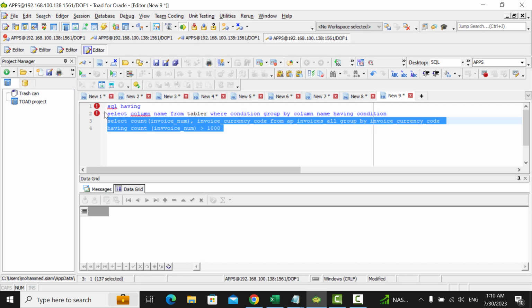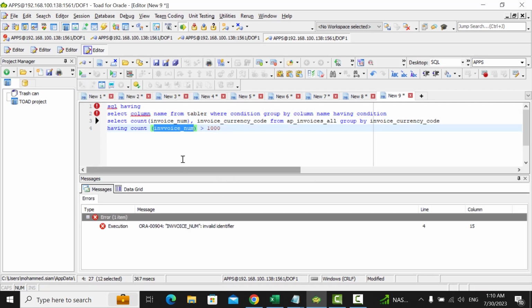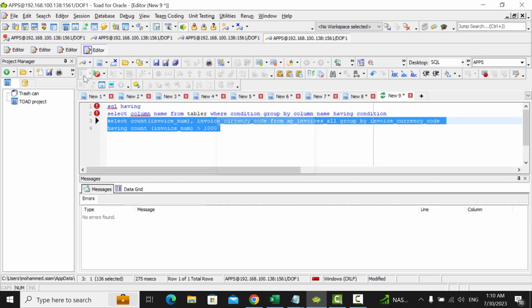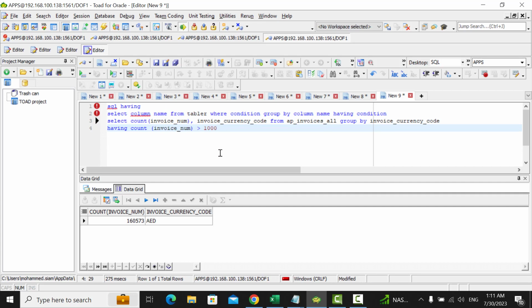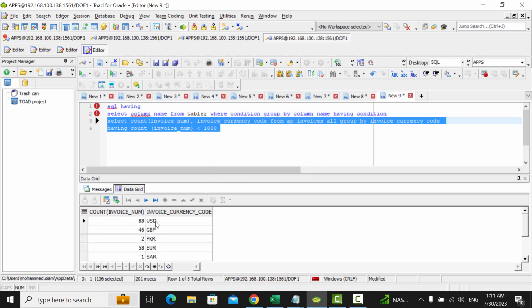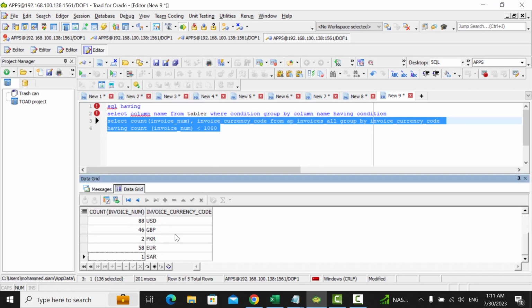Try to execute. Invoice number is wrong. Try again. This is the count of invoice number more than 1000 for the currency of dirham. If you change it to less than and execute again, dirham is not showing because dirham is more than 1000. This is the SQL having syntax.